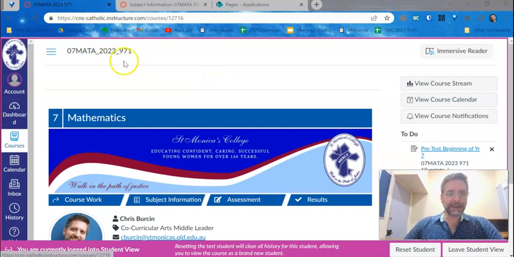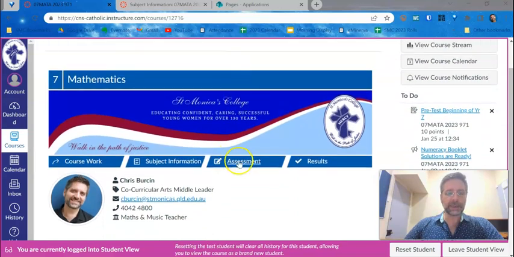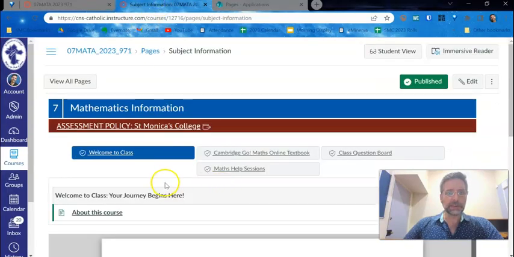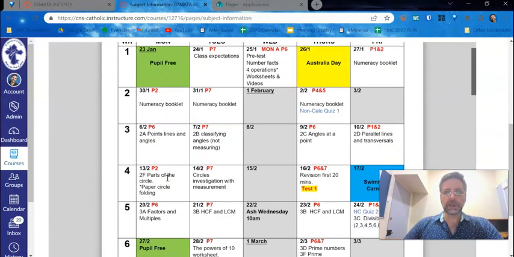So I've taken you to our Canvas page, and our Canvas pages are our online hub of information and links to get you where you need to go. I'll show you coursework in a moment. Subject information, I've already got that open here. Subject information is where what happens from day to day is put up.